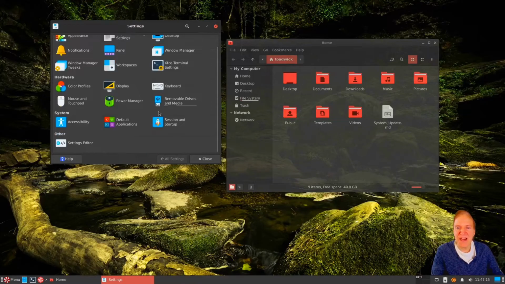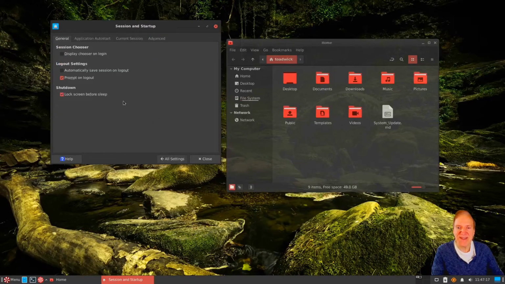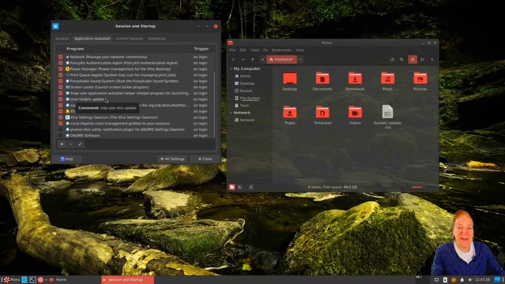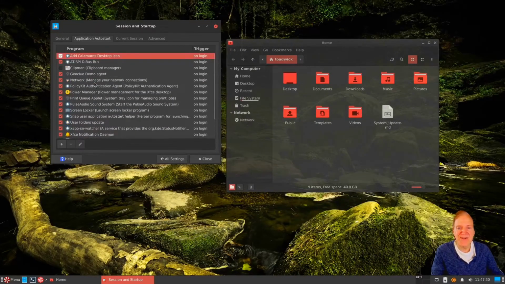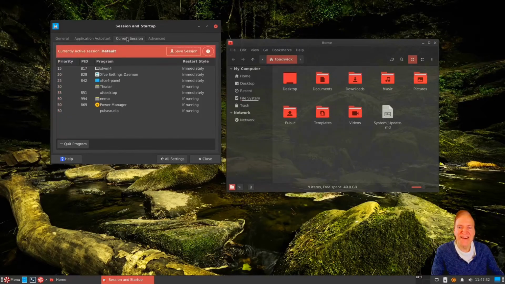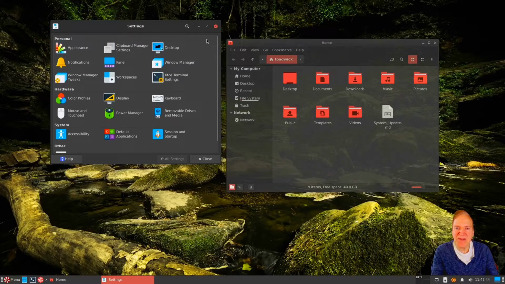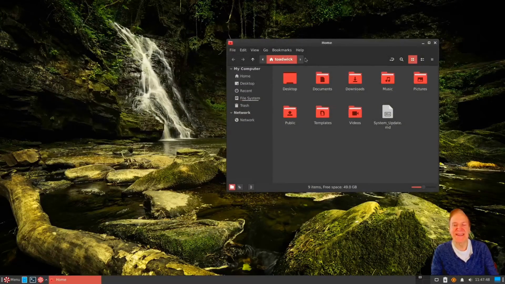And then here we've got our removable drives, session and startup. These are some of your startup settings. So if you know your way around configuring your startup, this is a lot of easy access, where you can turn things on and off in your startup when you boot in. Nice to have. And then back in our settings window, I think we might have covered all of this stuff here. So that wraps it up for settings.